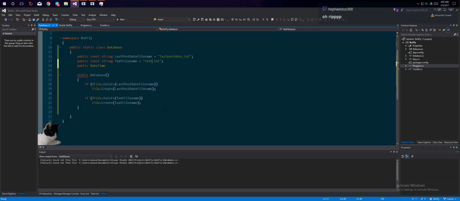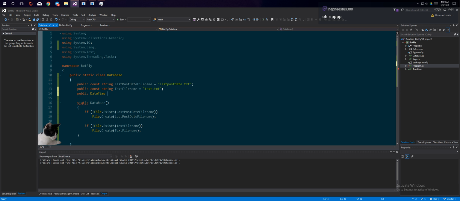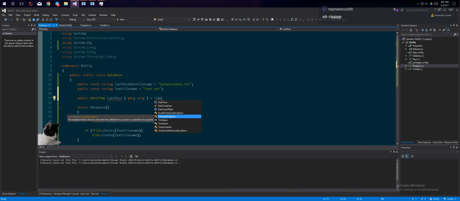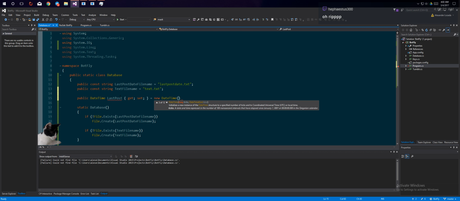Okay, so we have these two things, and we also want a DateTime, last post. And we'll make that a property and set that to a new DateTime of, can I set a Unix epoch?